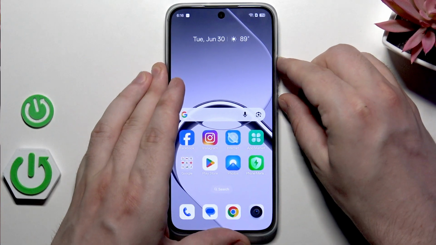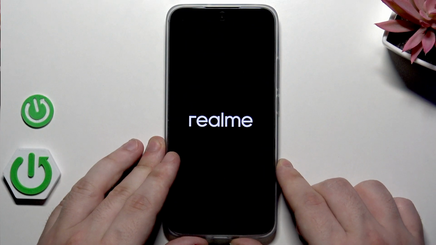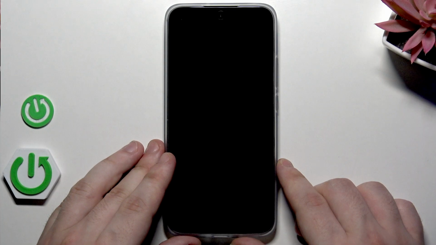So click the power key and volume up at the same time to launch the power menu, and now select power off. We need to wait until our phone turns off.